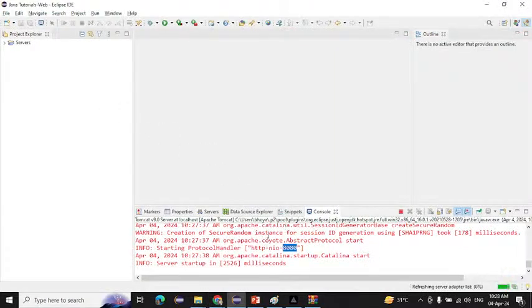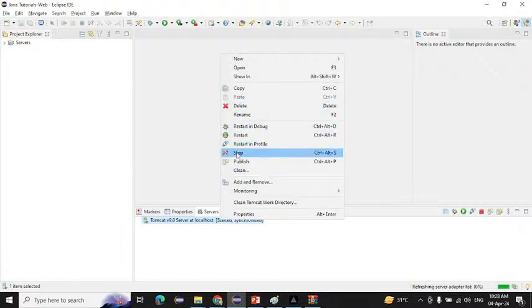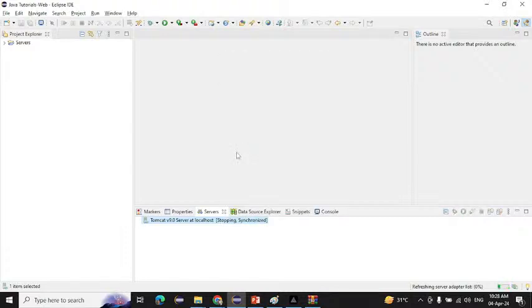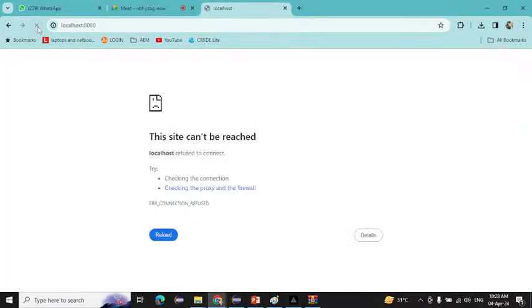Now suppose my server is stopped. Now I will stop the server. Stop. Now if I refresh this, see what we will get here. We get a page like that. If our server is not working, we get a page like that.